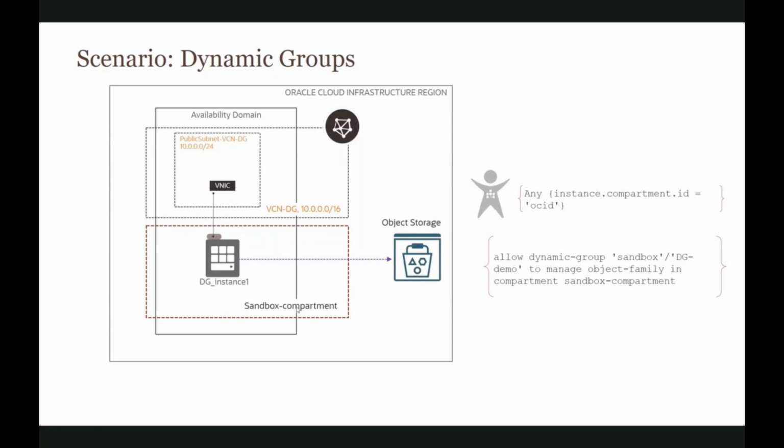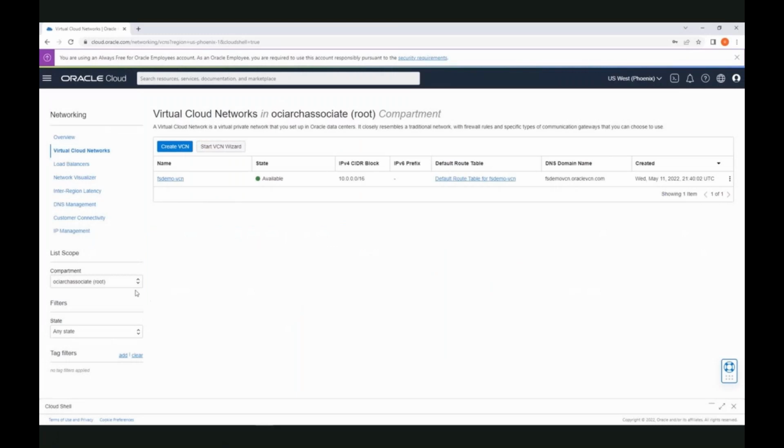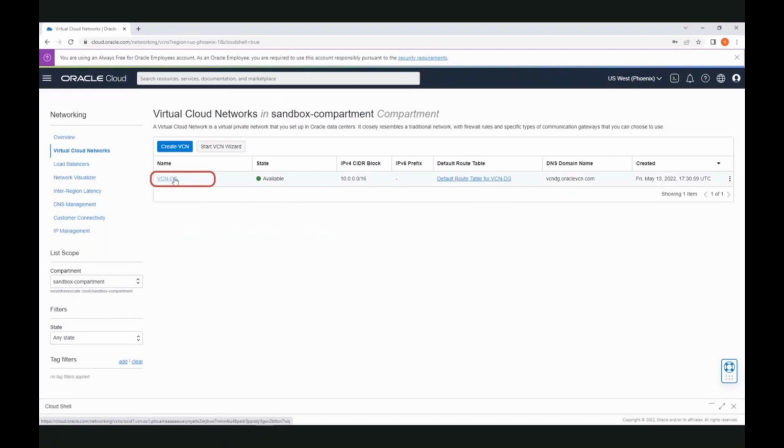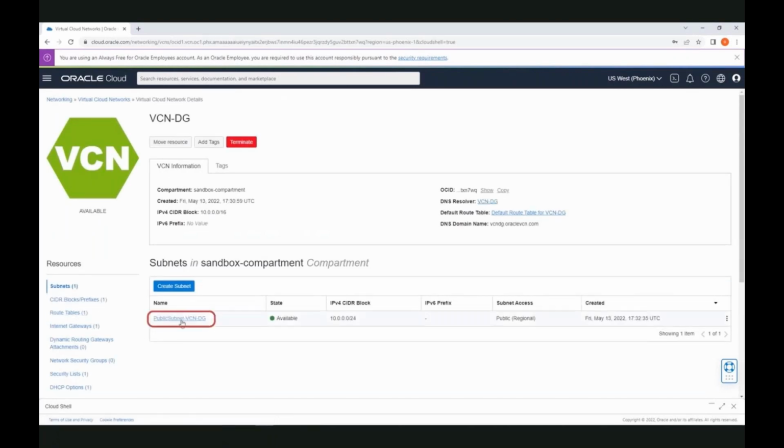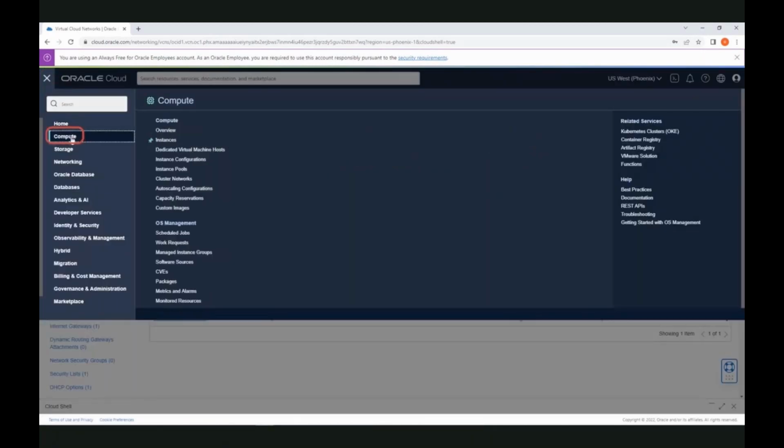Let's get started. Let me switch over to the console. All right, I'm in the console here, and let me just change to my specific compartment. You can see there is a VCN-DG dynamic group VCN, which is already created. If I click on it, I can see it has a single public subnet, it has a route table, and all. It's just a very simple setup where there's a public subnet which has connectivity to the internet, and we are going to spin up a compute instance within this particular VCN.